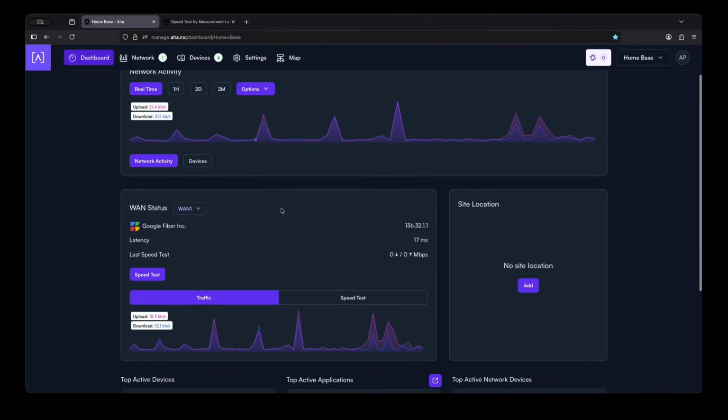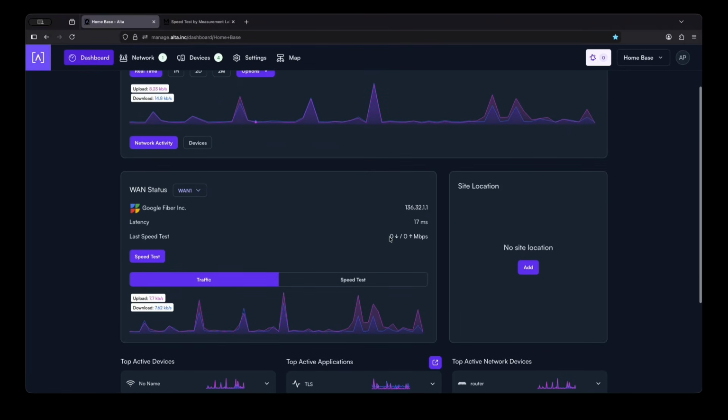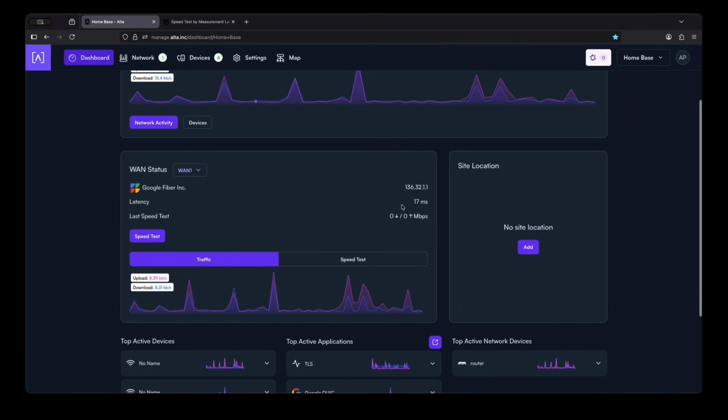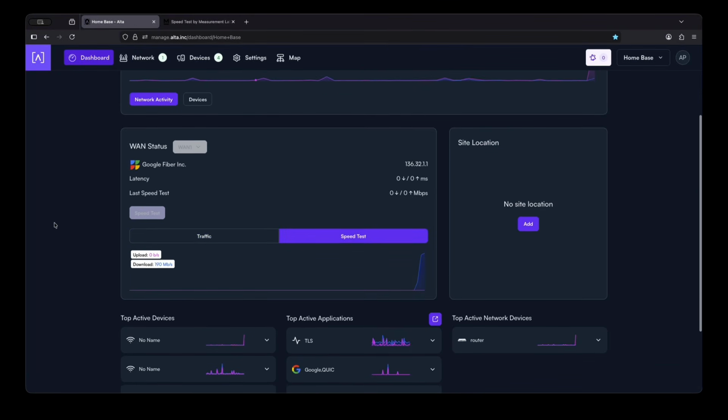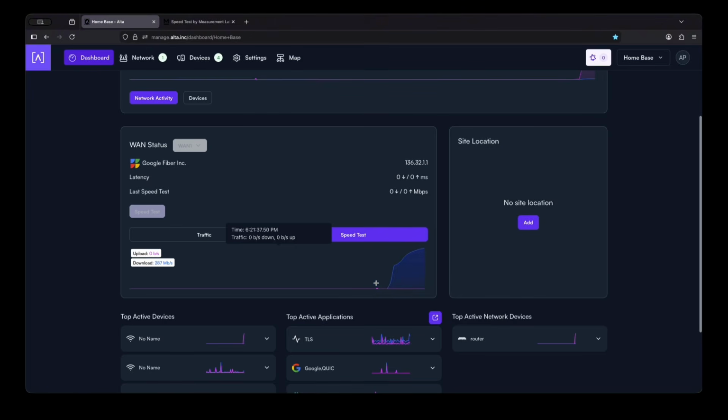So back over on the dashboard, we can also see the last speed test that was run. I haven't yet run any, so let's go ahead and do that. Clicking speed test starts one off. We start with download, and then we go to upload, like most services do.